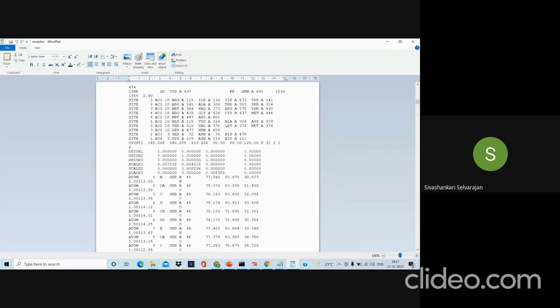Whenever you want to visualize the 3D structure, we require the coordinate information, that is, where each and every atom is present in XYZ coordinates. You should have an X coordinate, a Y coordinate, and a Z coordinate. Then only the 3D information will be available. Here, if you take the first atom, atom number 1 is a nitrogen belonging to serine of chain A, 45th residue. Serine is the 45th residue, and the first atom has an X coordinate, Y coordinate, and Z coordinate.